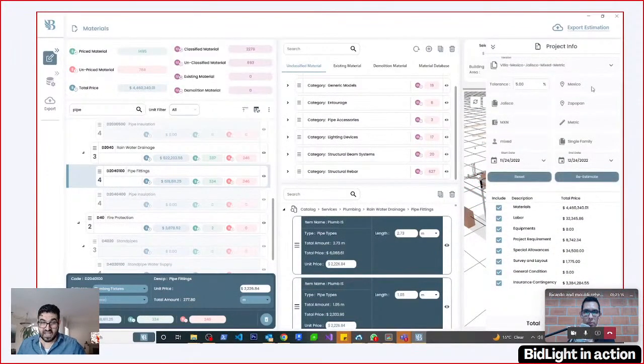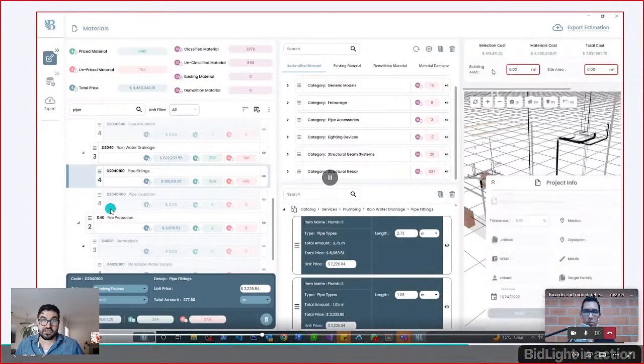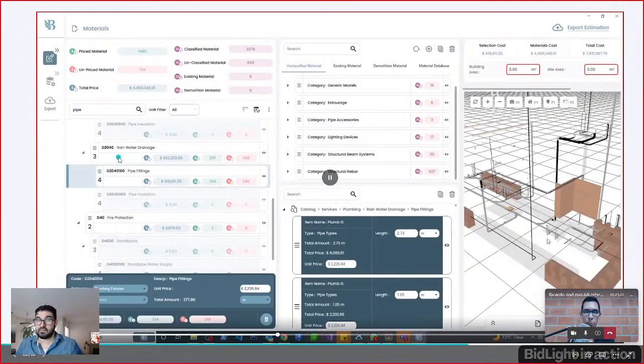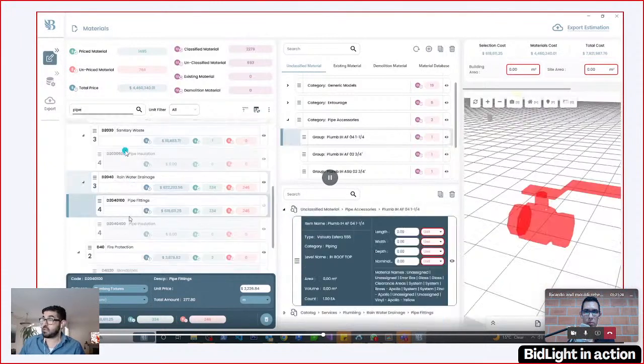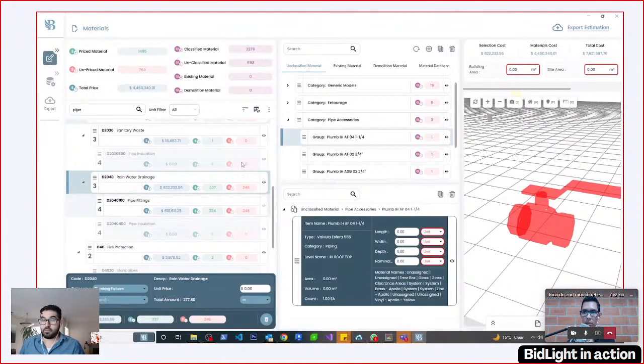So as you can see here, the process for estimating obviously has two folds. It has the automated side, which will be automatically classified. As you can see on top here, it says 2,279 items. These are classified items already. And there are 693 unclassified items. Now these, because they might be very specific, or maybe that manufacturer, we don't have his information, right?